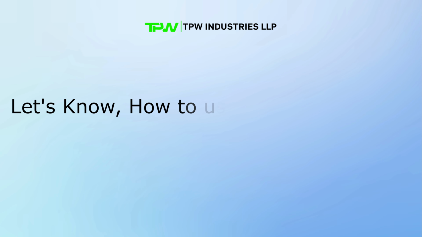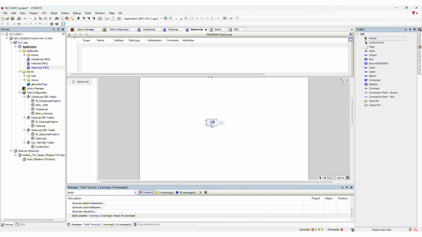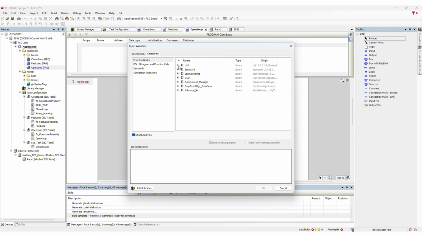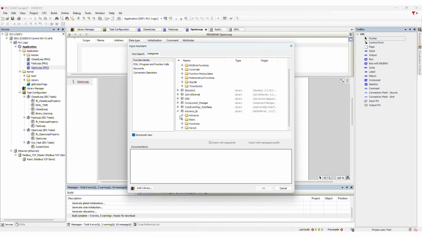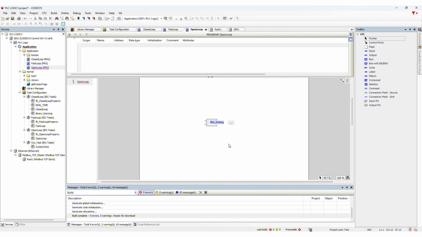Let's see how to use the MOV inching block from our Saksham library. First, drag the box from the toolbox, click on the Input Assistant button, browse the library, and select MOV inching to use it. Name the block; here it's MOV 102.